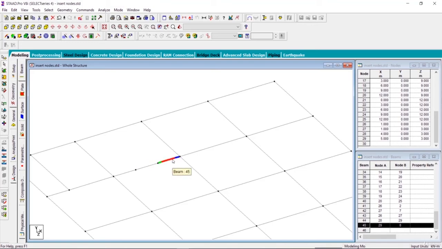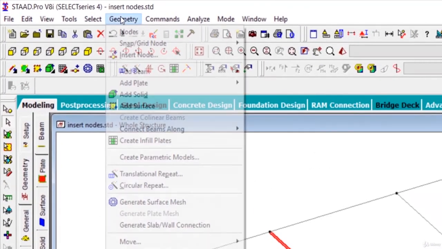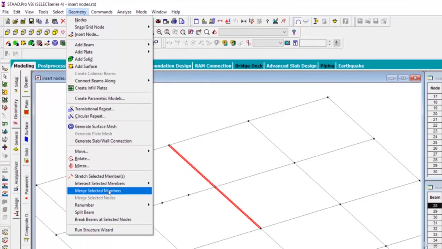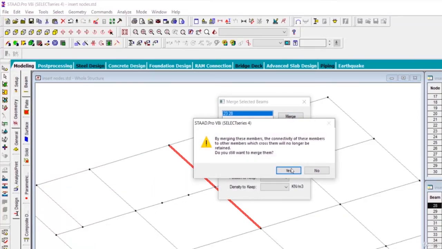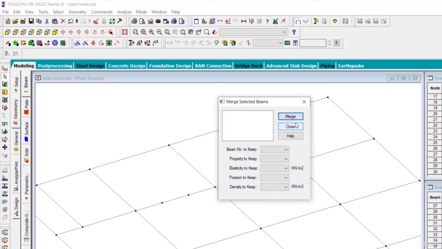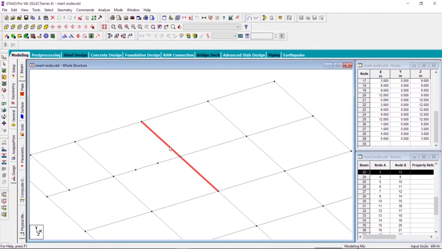This is how you can use the insert node option command in STAAD Pro. Suppose that you got these 4 beams. Let me join these 2 beams. Select this beam. After that, select this beam by holding the control button on your keyboard and go to geometry option and click on merge selected members and click on merge and click on yes and click on close. You can see that the member has been merged.